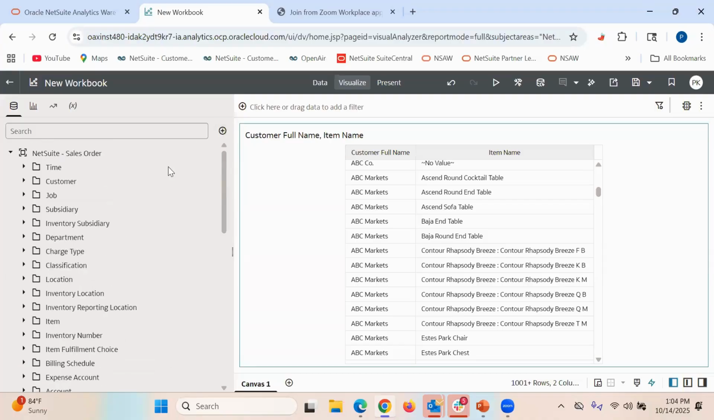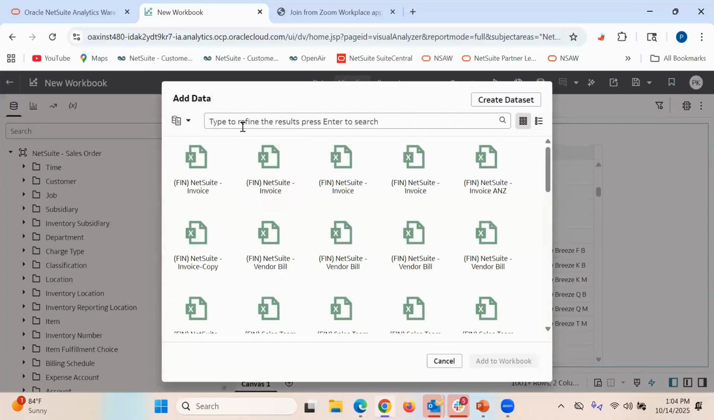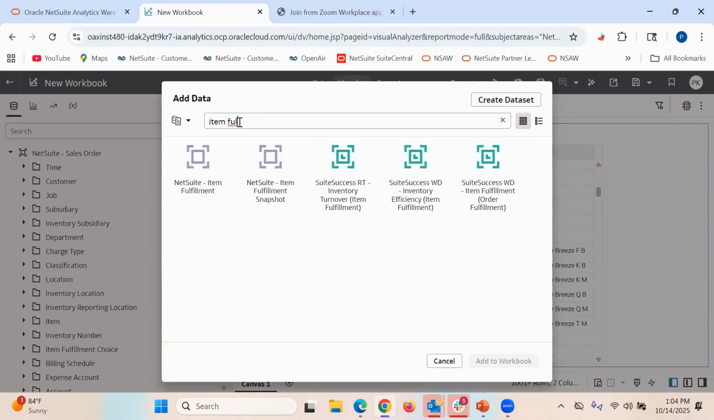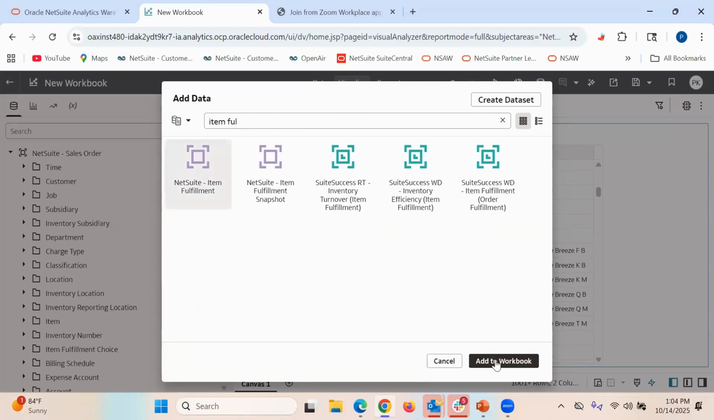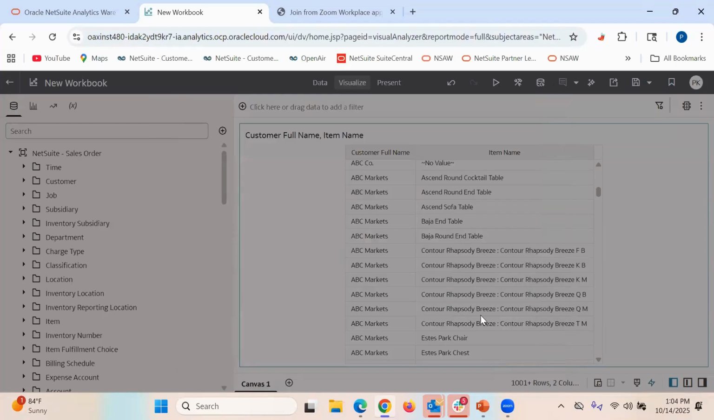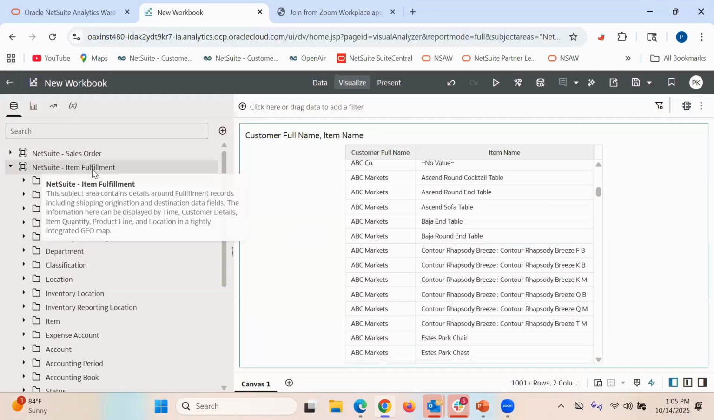The other thing I'd like to show you is the different areas of the data pipeline that comes with NetSuite. You might want to build a report that contains things like your item fulfillment. You can simply come over here and do a search on item fulfillment. You'll notice right here, here's the data pipeline, and we can simply add that to my workbook. And you'll notice right here, I've got my item fulfillment.